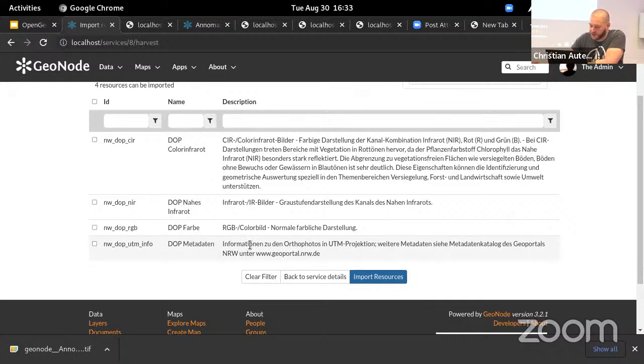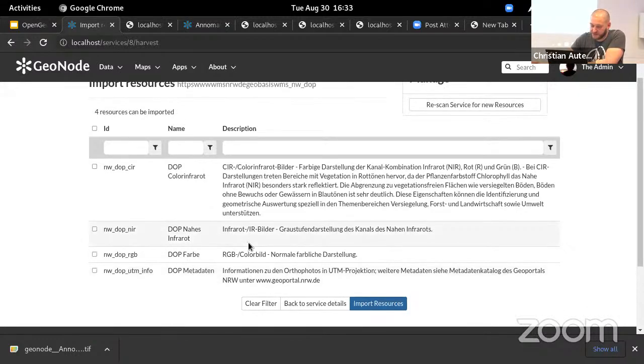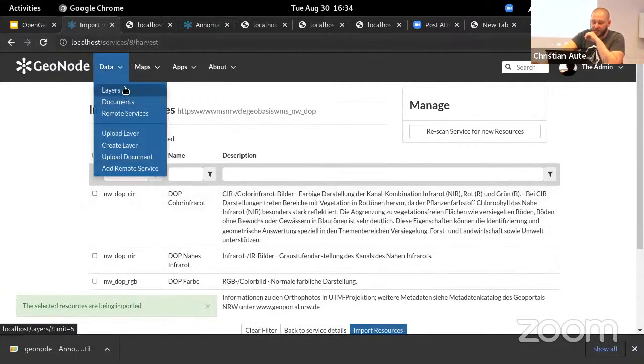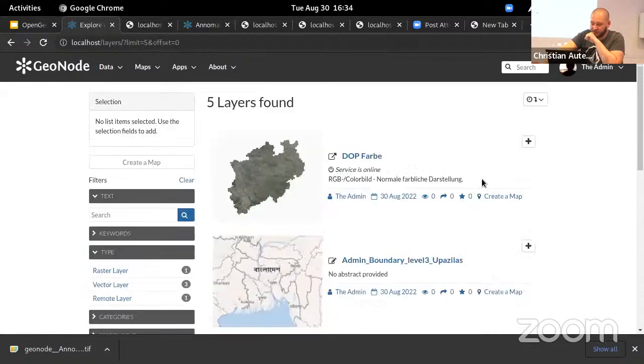In this case, we have some data from what's called the Land NRW, North Rhine-Westphalia, and we're just taking this one. We can import that, and it did work, and then it is visible in these layers.